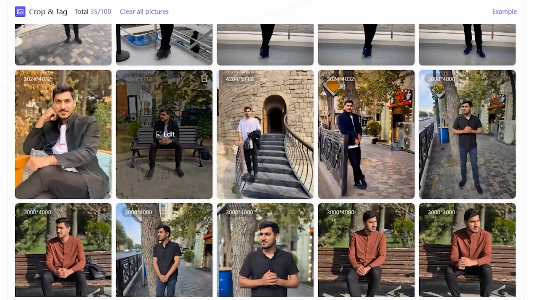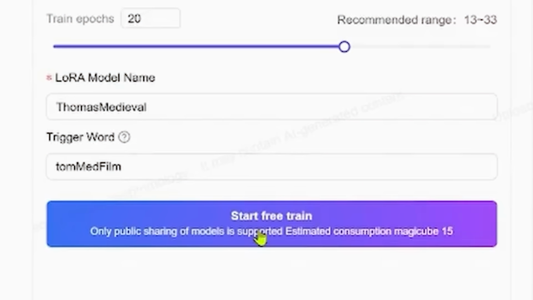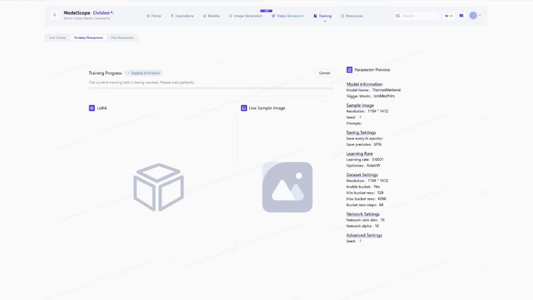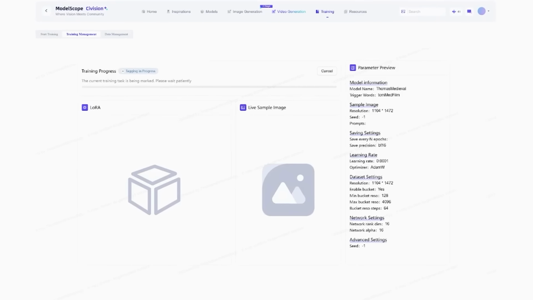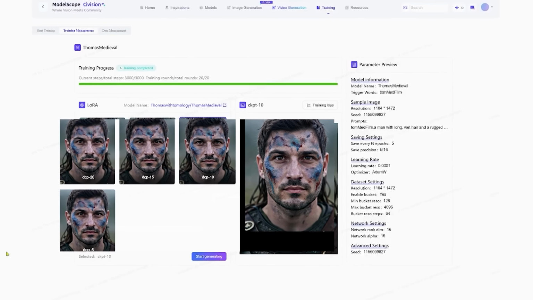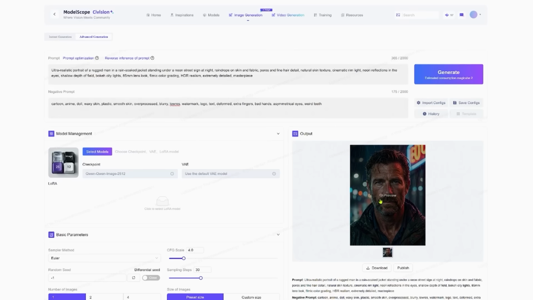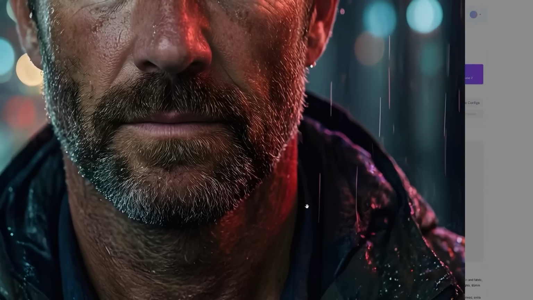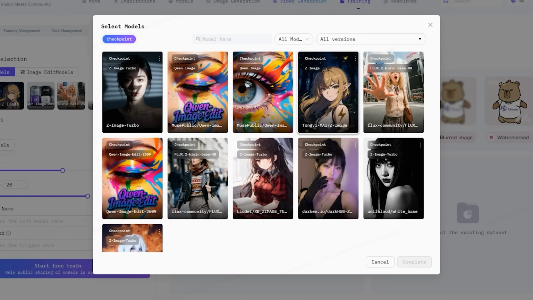So here's everything you just saw in one place. Modelscope Civision, completely free, runs entirely in your browser. No downloads, no GPU required. Free LoRA training that produces a real production-ready model you can use in ComfyUI. Advanced image generation with LoRA support. Go to modelscope.ai.